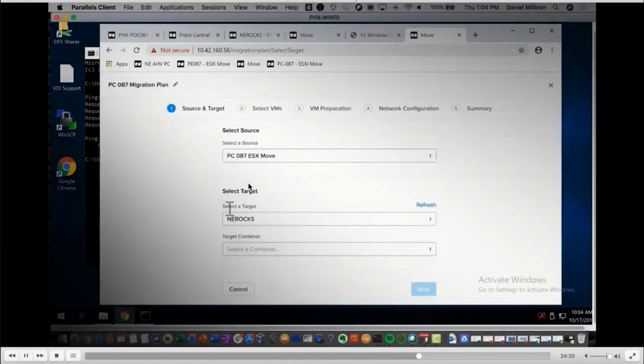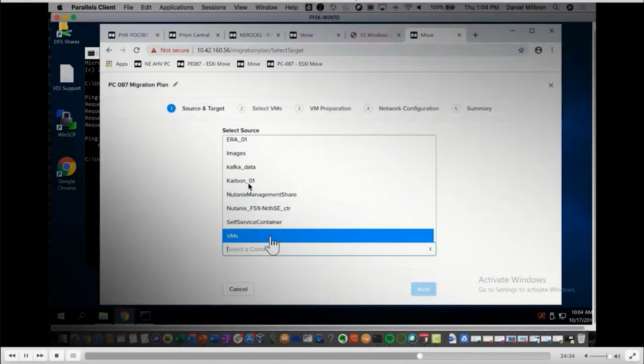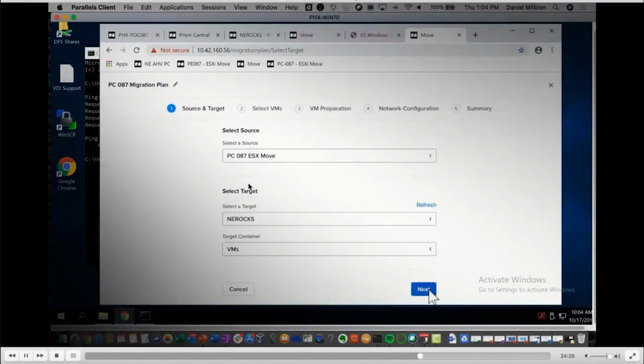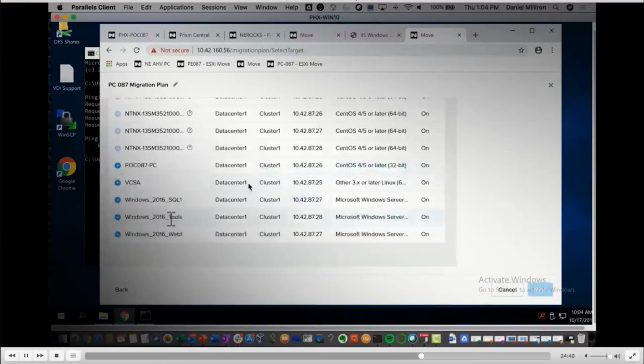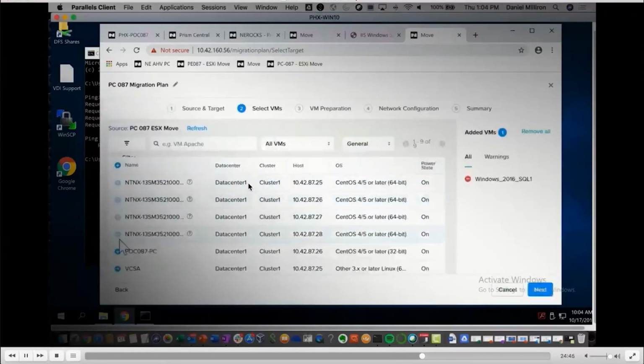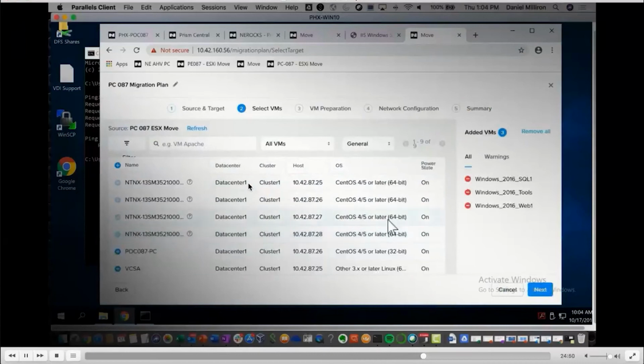We're going to select what cluster we want it to go to. So our target cluster and our target container, where do you want those VMs to be placed? Similar to when we did provisioning earlier. In this case, we don't want to move the Virtual Center adapter. We're not going to move Prism Central. We are going to move our 3 2016 virtual machines, so our SQL Server, our Tool Server, and our Web1 server.